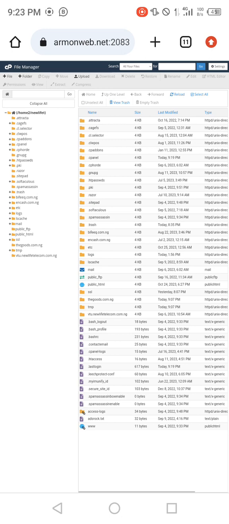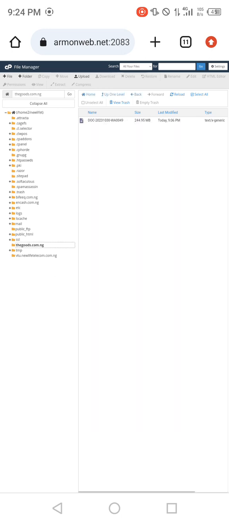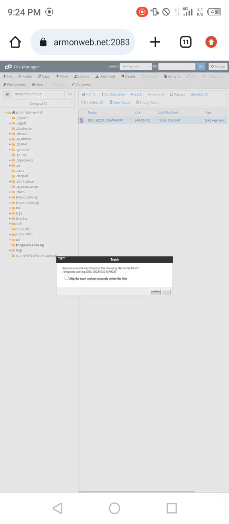There is no need of locating the domain, just upload whatever file you want to upload under public HTML. But here, we'll be using the particular domain because it's a single hosting with multiple domains connected to it. So that's why we need to locate the exact domain we want to make use of. So the goods.com.ng is the domain we'll be using here. If you have any other file there, make sure you delete it, then you move it to trash.